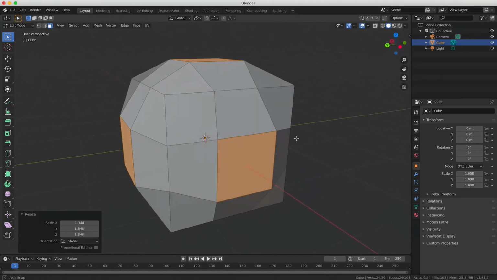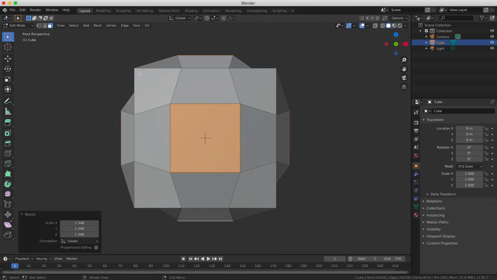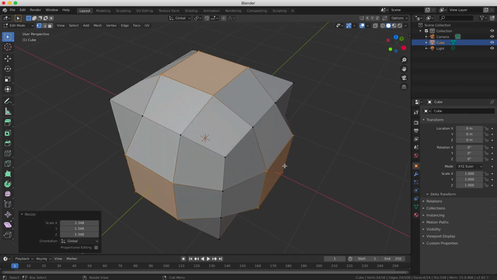Try to make your shape as round as possible. It's important that you're in ortho view for this. If you're in perspective mode, you will get a very distorted shape. So our object is looking a lot more round now, but we still have some pointy corners.